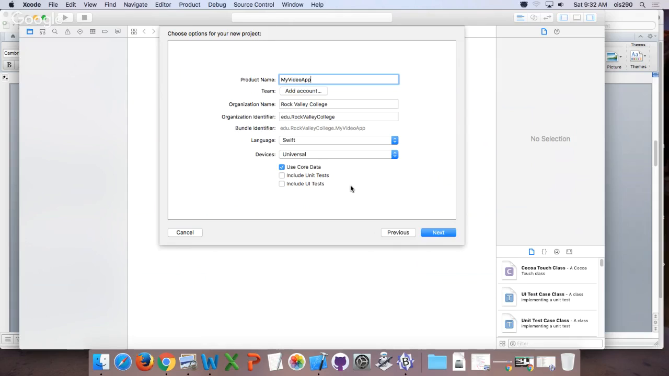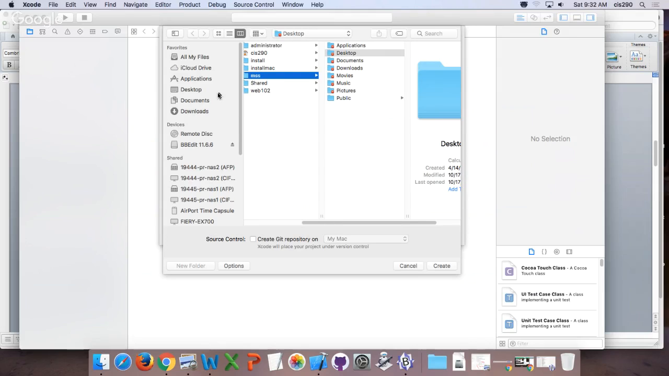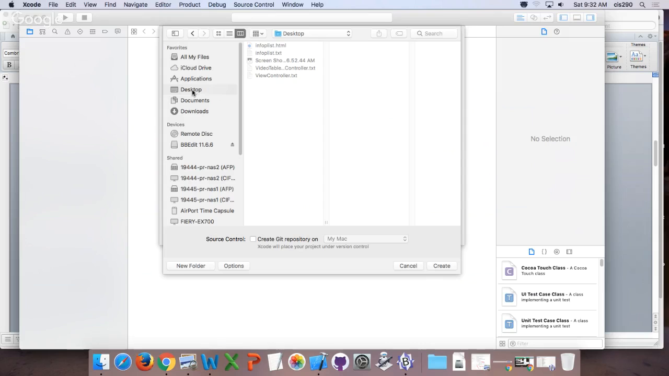Everybody got that? And when you click next, just save it in the default area, which I believe will be, well, mine's desktop. Desktop's fine. You want to save it to desktop or documents, either one would work on the left. I'm clicking desktop on mine, I guess. Then click create.